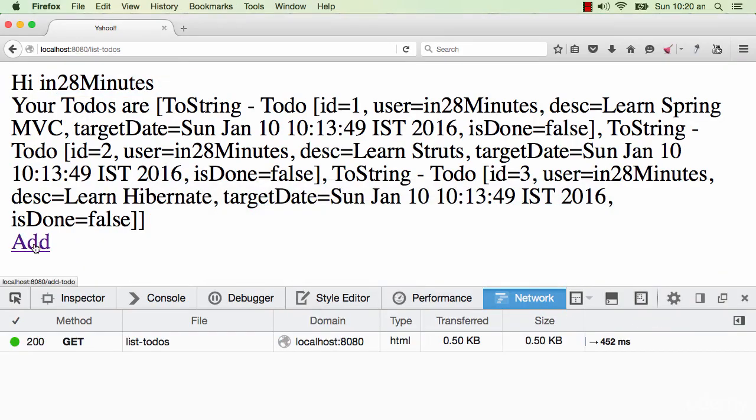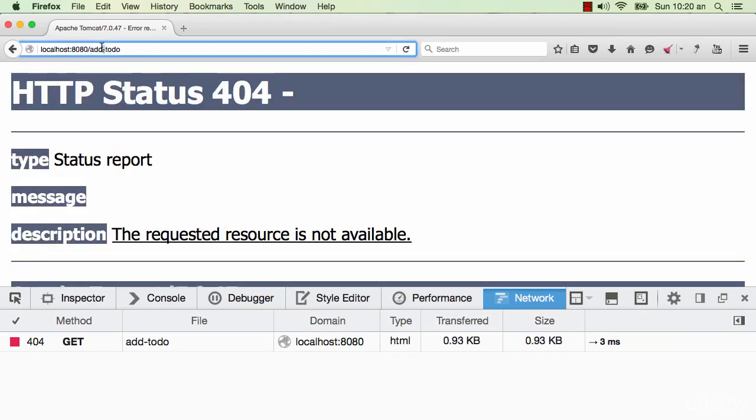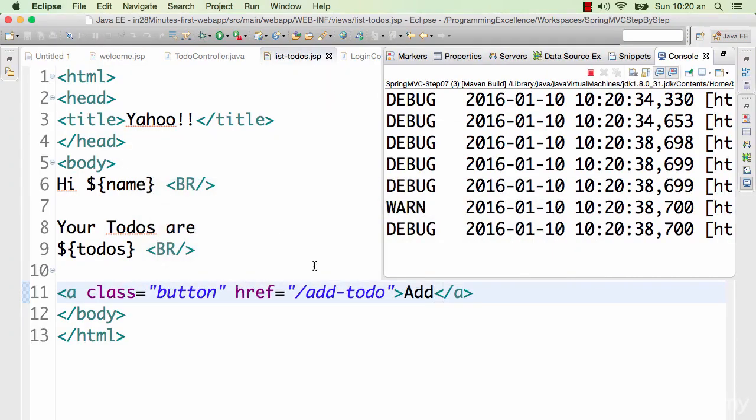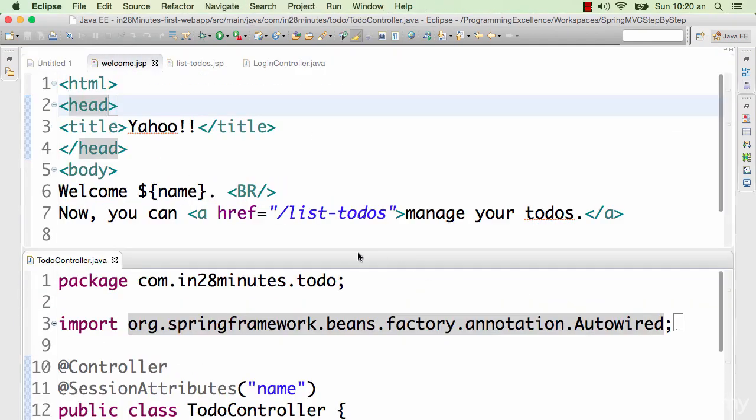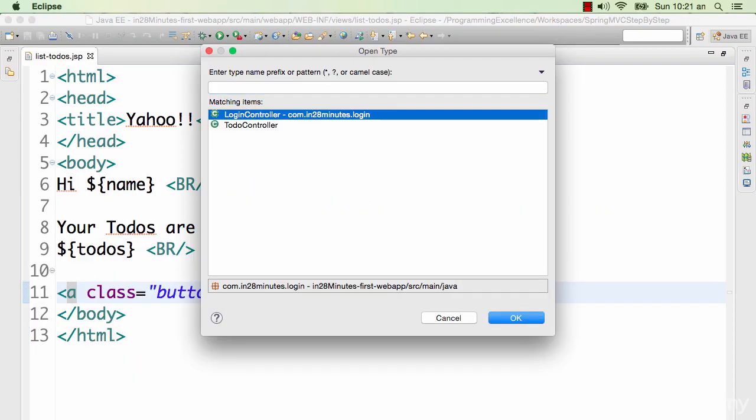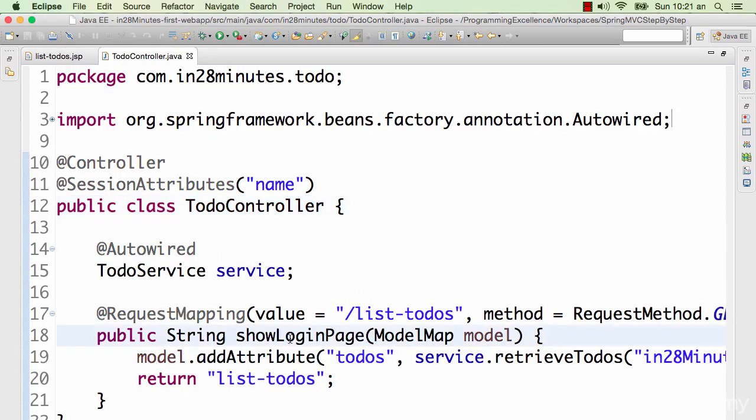Now we have the add link coming up here. When I click the link, what would happen? It goes to add-todo, but we have not implemented anything to accept it there. So let's go ahead and add an add-todo method. I would add the add-todo method for now in the todo controller itself. Let's bring up the todo controller. We already have a method.